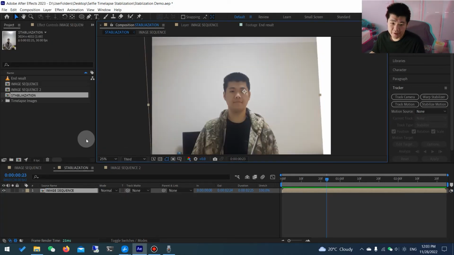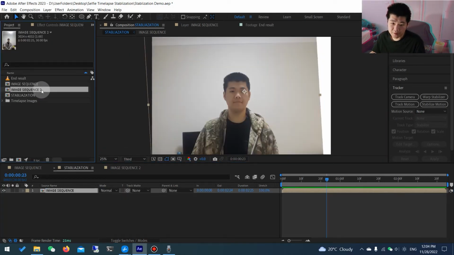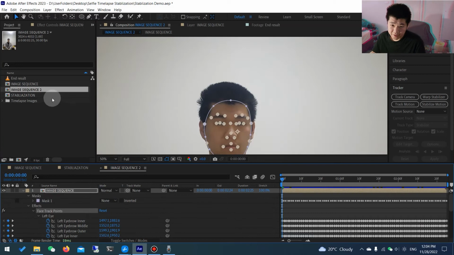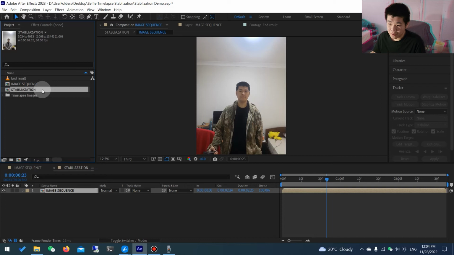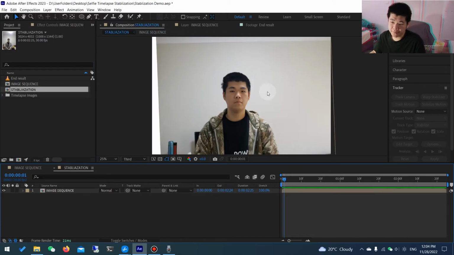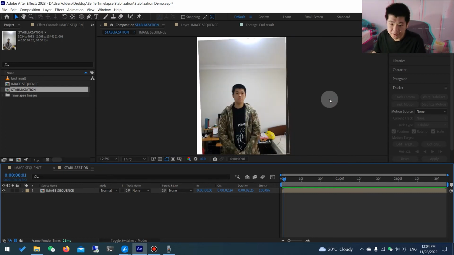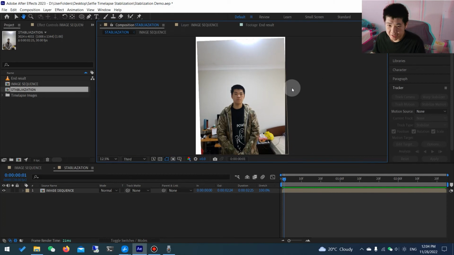And now with that finished, you can delete the one that we used for extracting the face features, because we've already copied all the information over. But if you need to use the information over and over again, you can just keep that and probably rename the comp to something like face feature extraction comp, and just keep that there.